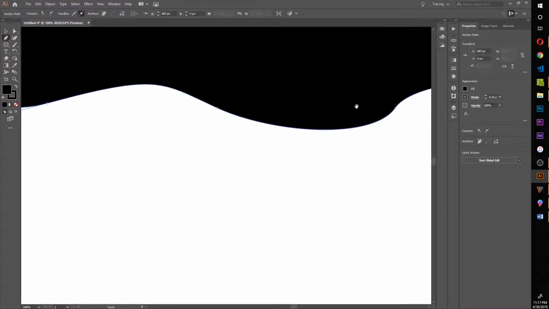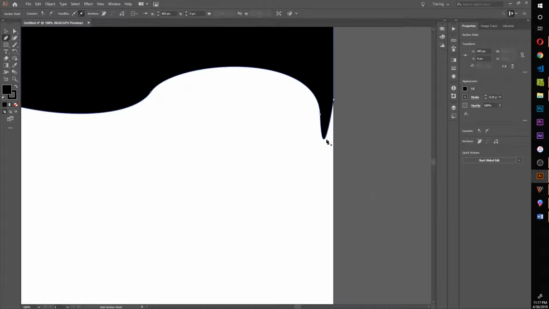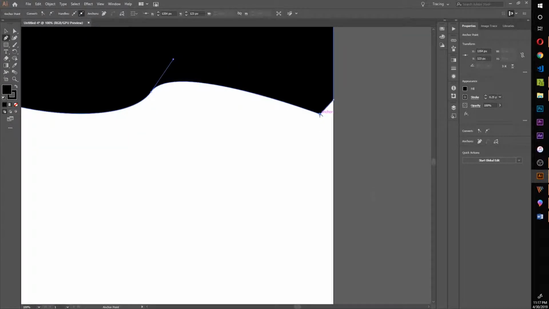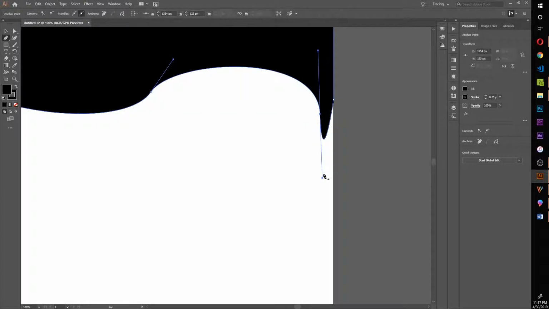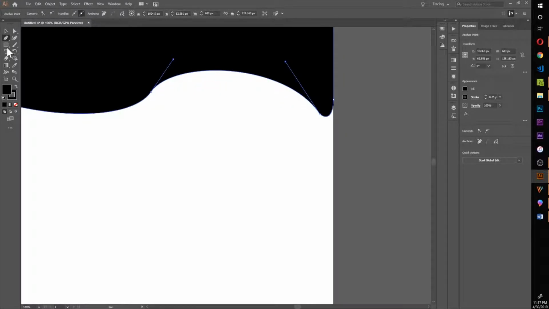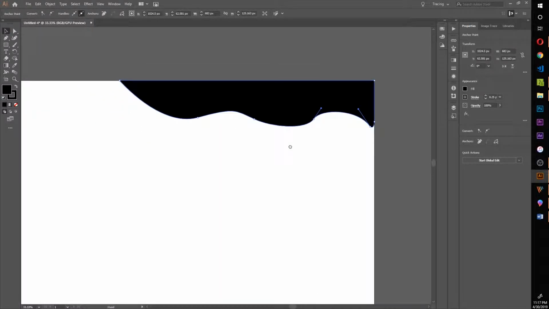All right, now with your pen tool still selected, we can go ahead and hold down the Alt key, and we can start to do a little bit of magic here by twisting this handle in a little bit. Maybe this one too. There. Okay. Now we're going to zoom out a little bit.